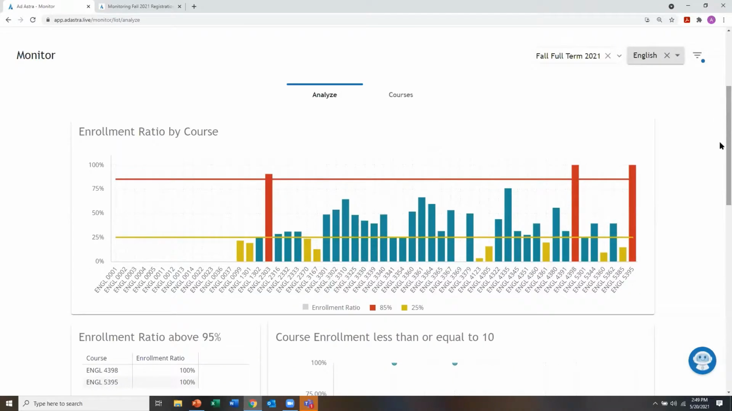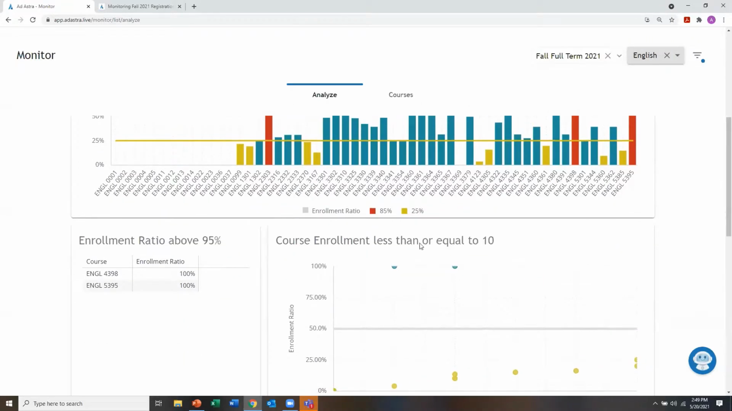And then here I get a great visual on my high filling courses, my lower filling courses, and everything else that's on track. Well, on track in terms of filling between 25 and 85%. I think that's all relative to the time of year and the institution. But I can see those red courses there that are hitting that kind of notification line. And I get a quick list here of everything that's above 95%.